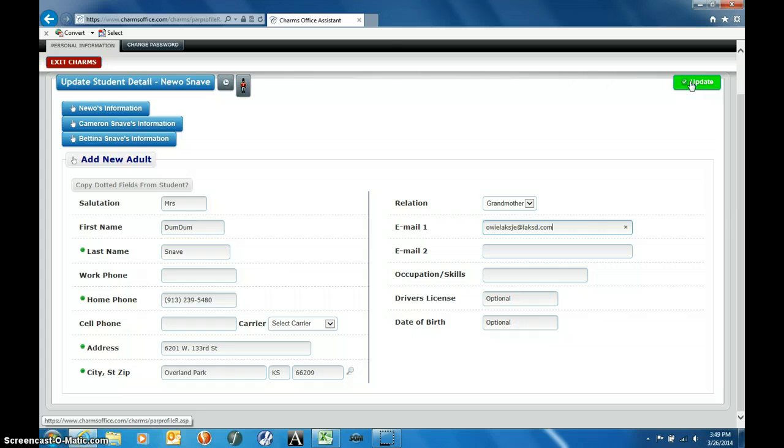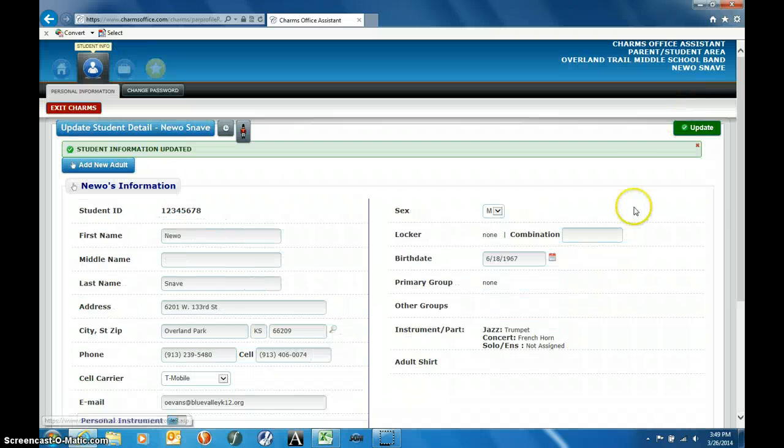If you don't click update, what happens is this all gets erased. And I think a lot of people went in and updated this information over the years and didn't hit the update button, and that's why they have not been getting the emails.